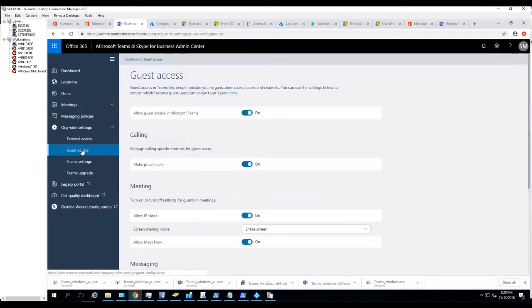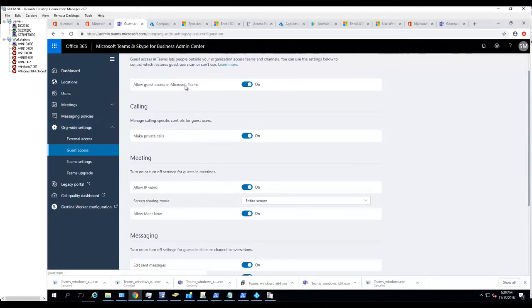And guest enable. You want to enable guests, allow guest access. This has to be on. Calls, manage calls, specific control for guest users. You want this on. So these are settings for guests.